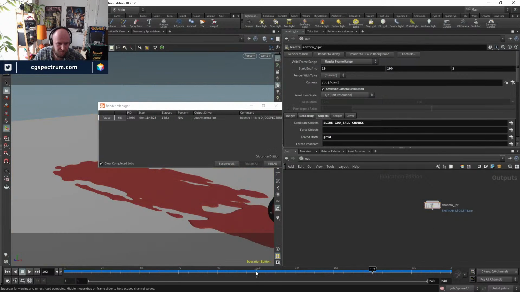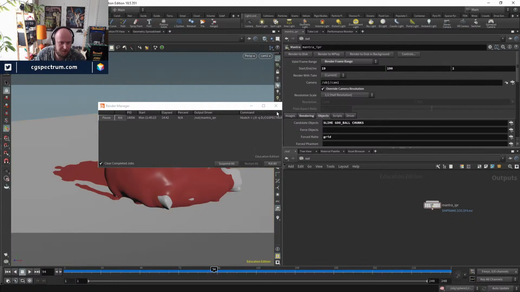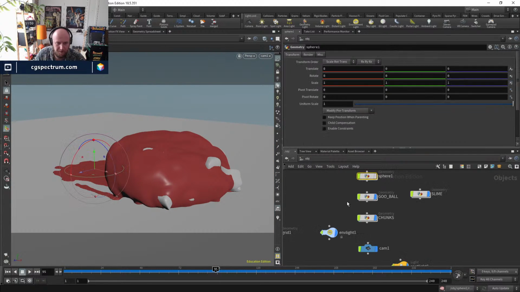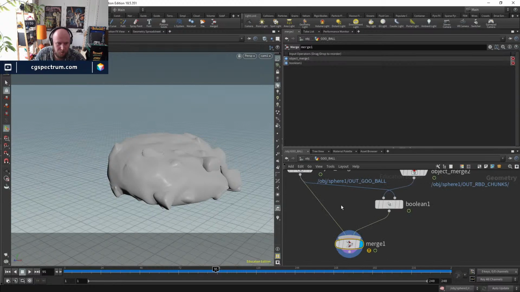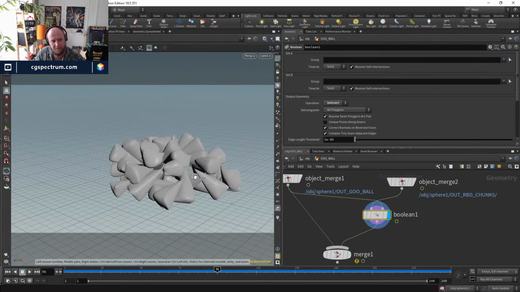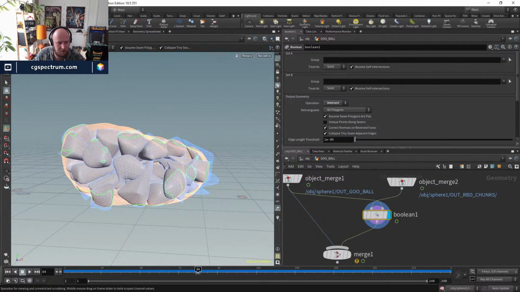Let's jump to frame 95. What we should see if we go to 95 is that this goo will jump. Maybe. Let's have a look. Goo ball. Yeah, there it is. So if we go back one frame. Oh no, let's have a look. Yeah, this is not working. Let's have a look here.